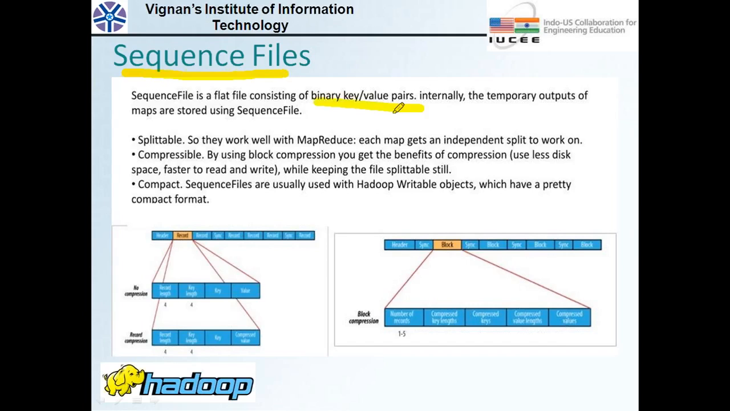What is a sequence file? A binary key-value pair is going to be generated, and from that binary key-value pair we are going to perform the analysis. Performing analysis on audio and video files, which is called unstructured data, is a little bit of a difficult job. Why? Because we need to generate the binary key-value pair, and from that pair we need to perform the analysis. What analysis are we going to perform? For example, we are giving some 10 or 15 images.